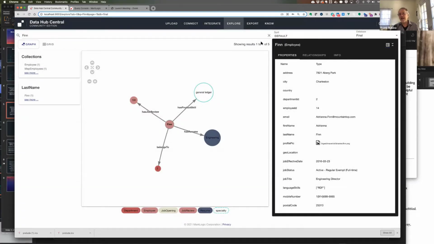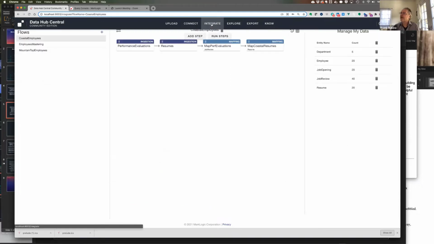Okay, so I'm finding out about Adriana Finn, but before I'm able to do anything to help Adriana, I have to integrate a whole new data set because we've just acquired the Coastal Insurance company. So how am I going to integrate that new coastal data? I'm going to head back to my integrate tab here. And on here, you'll notice this data pipeline, which is a familiar model of the way that we think about a step-oriented data flow for automating these data transformations that we're going to do.